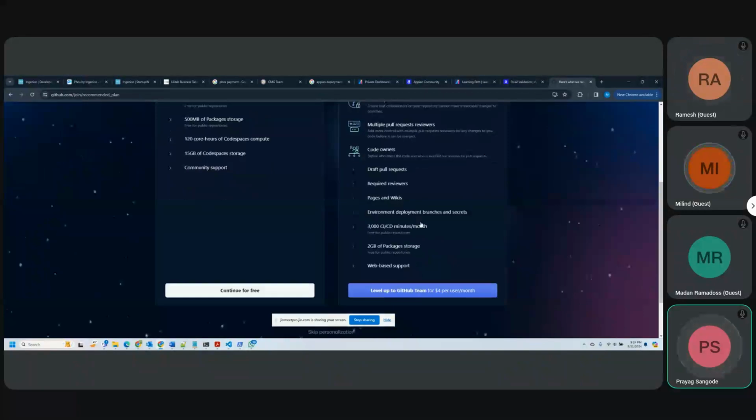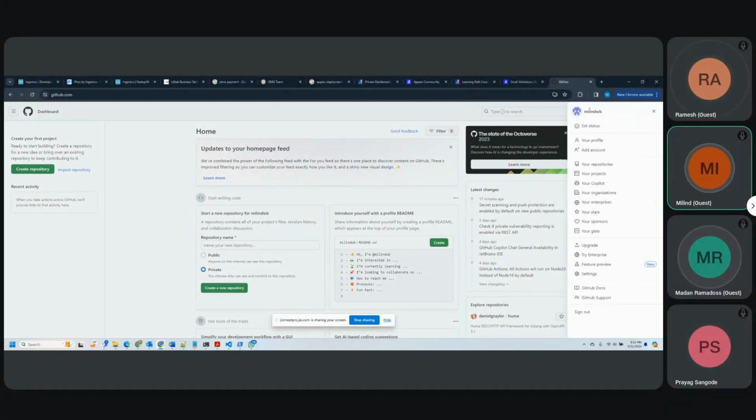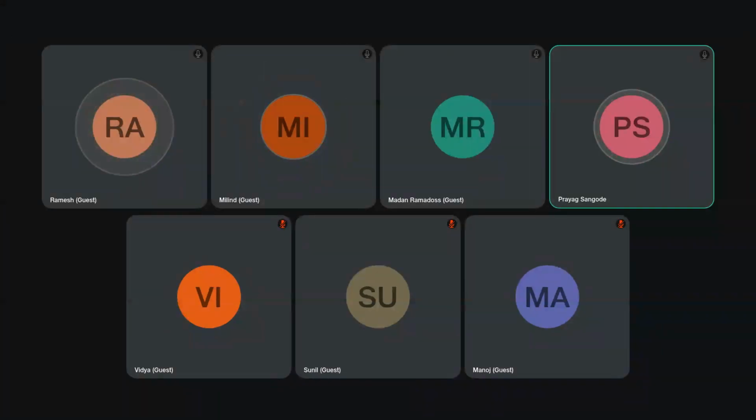Continue for free. Okay, so there's no point. Okay, that's fine. Thank you. So my new account is this one. Creating an account is very easy. Once you create the account, we'll continue with the exercise. Till then, you can also create your account.